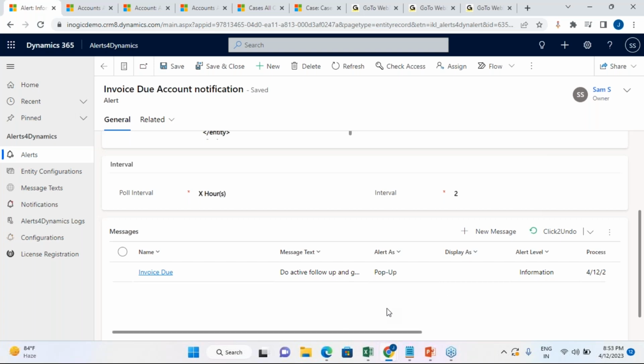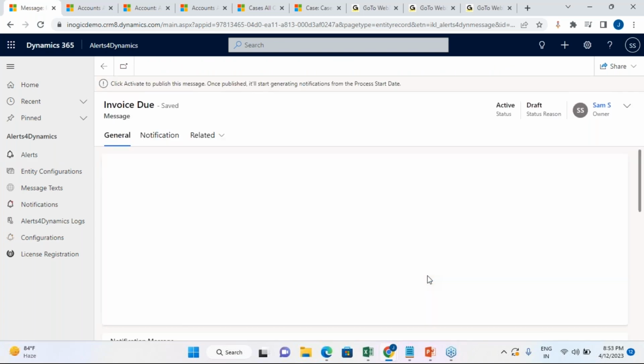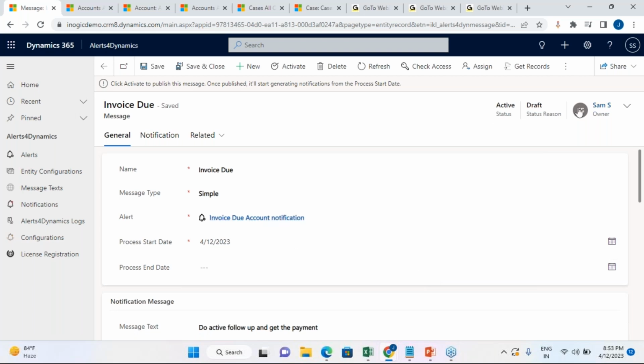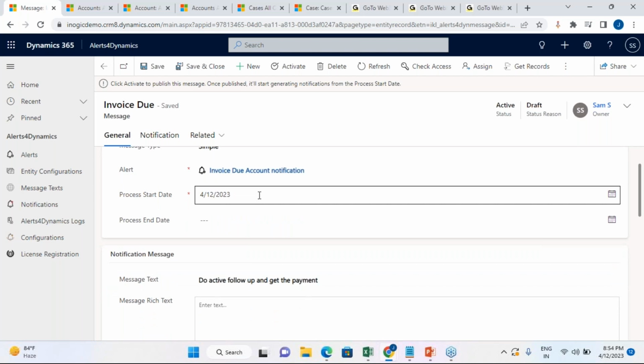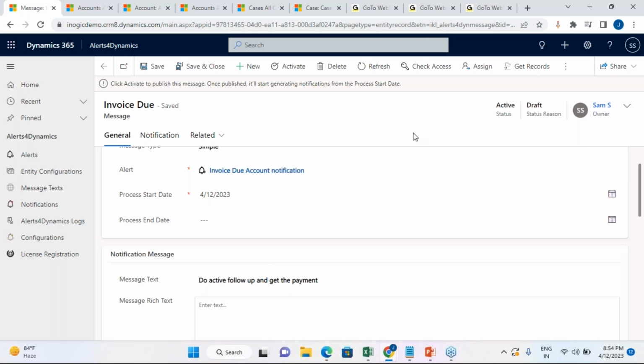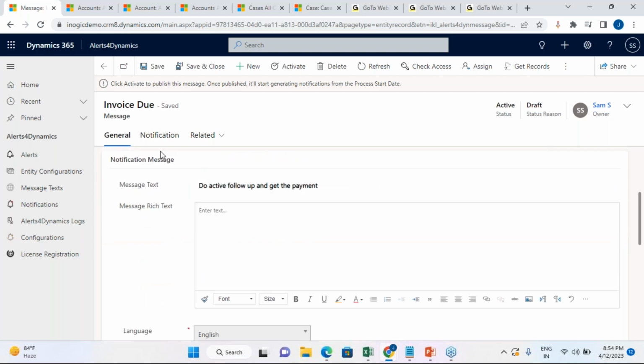For this, I have already pre-configured and created one message, with what I want to convey to my users, the target audience, along with the notification. I've set it as invoice due, and the process start date I have set as today. So you can define when you want to run this condition. If you don't define any end date, it will run for an infinite number of days, and the alerts will be created.